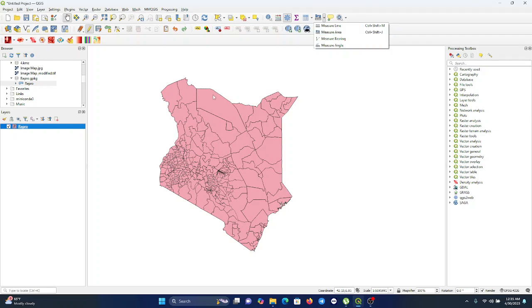That's the first method. Secondly, you can also calculate the area of each polygon in this map by going through the attribute table. And that is how you can measure the distance and calculate the area of different features in QGIS.